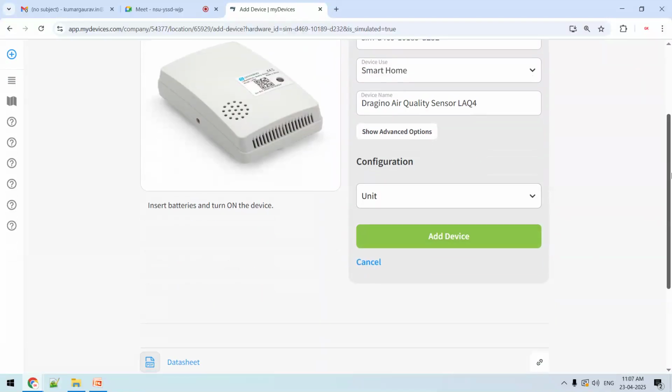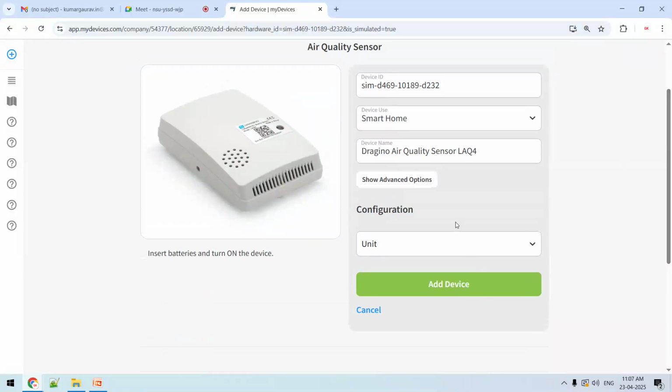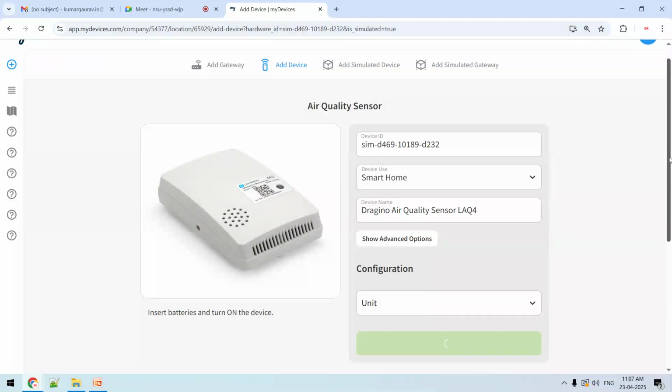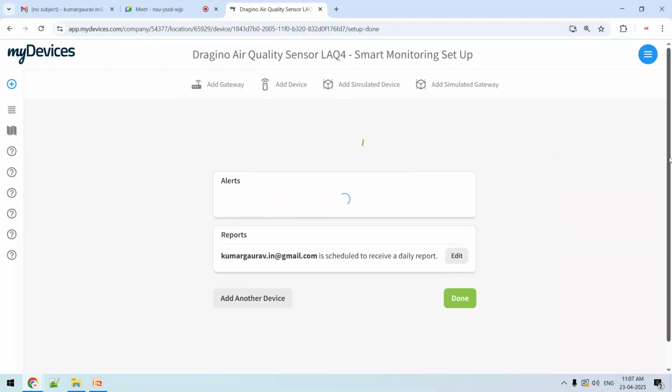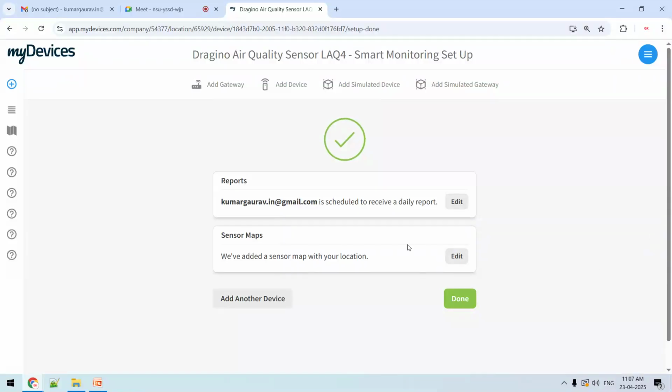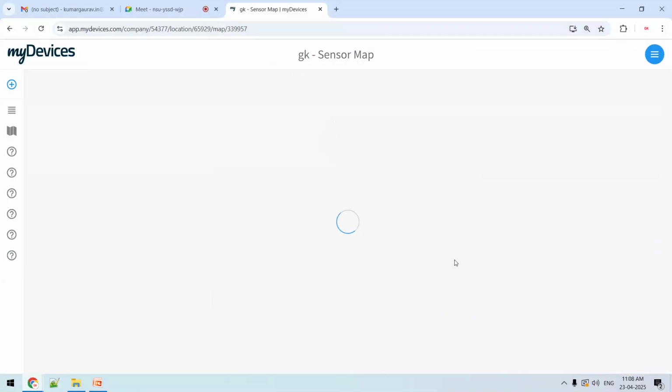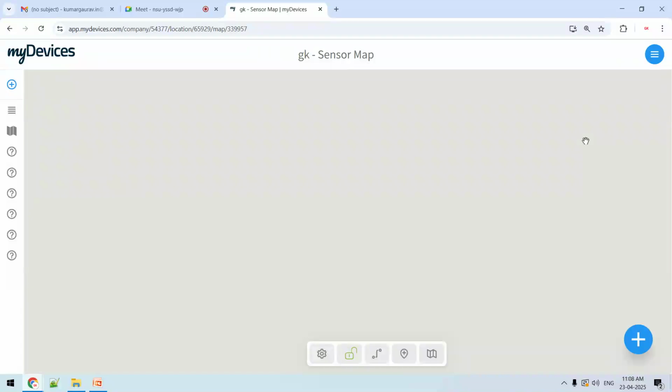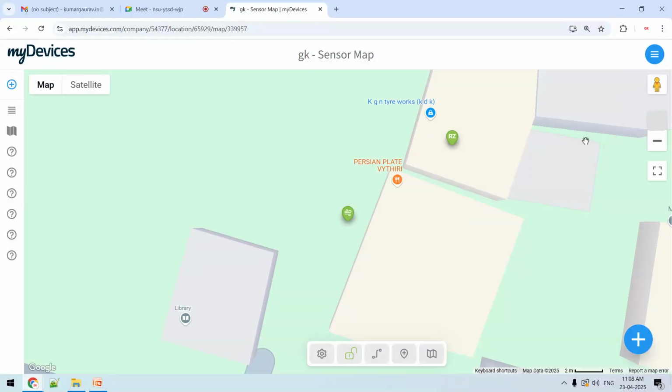Smart home automation, in which mode? Fahrenheit, Celsius, add. We want to add it. Where we want to link this air quality sensor, okay. So you can see by default it is attached to a location. I want to change this location, sensor map. Where we want to place a sensor, virtual sensor.